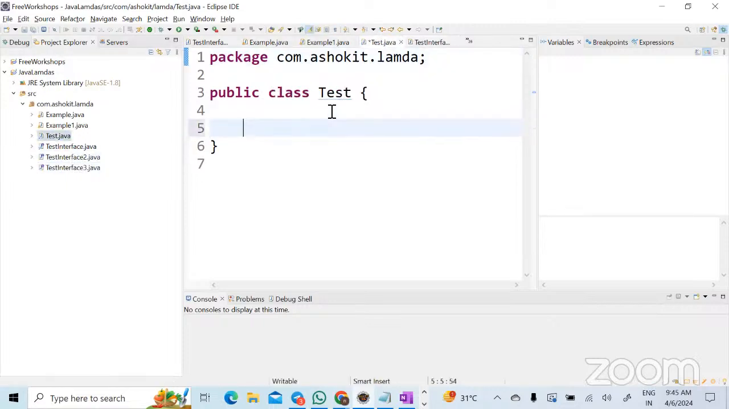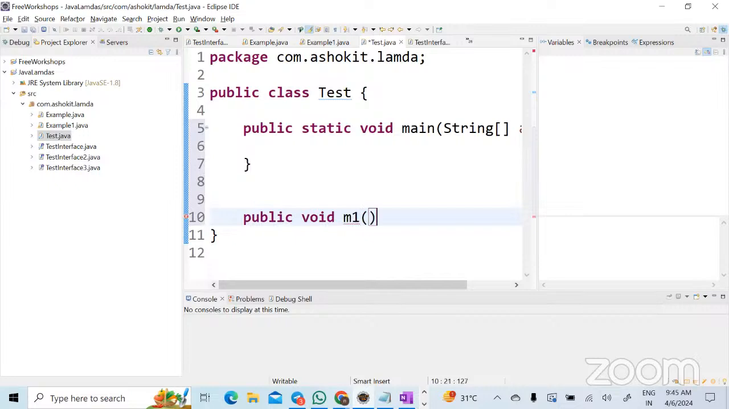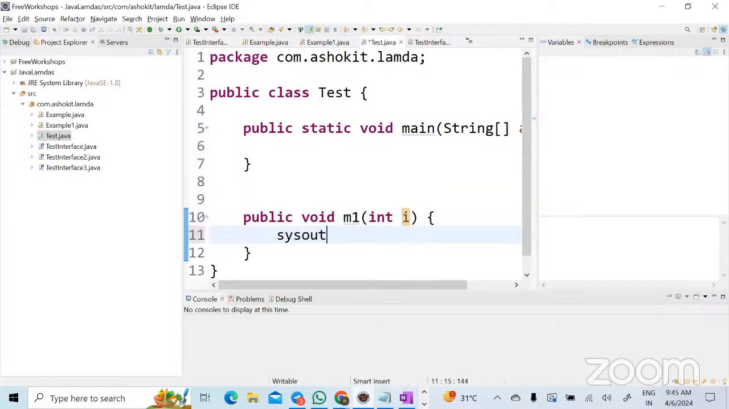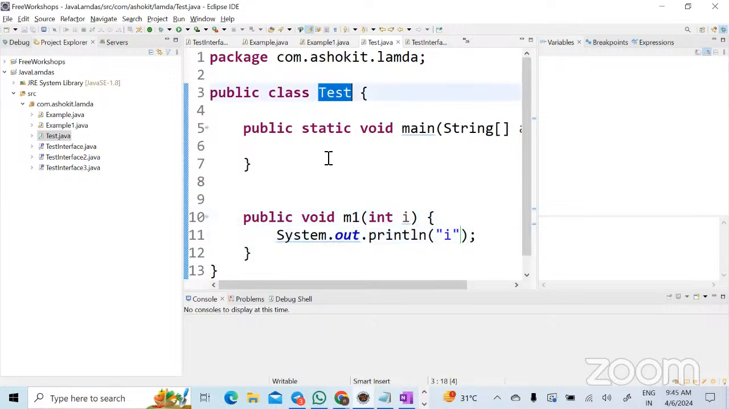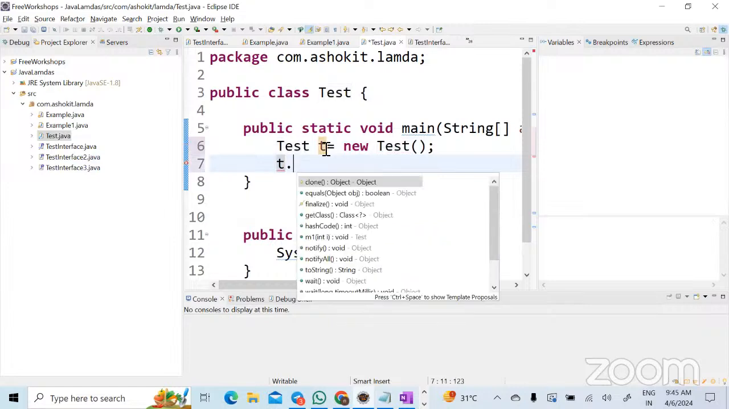Let me create the main method. I will write one method called public void m1, and it is taking int i. System.out.println(i). Now, how can I call this method? By creating an object, right? Test t equal to new Test. Now t.m1.